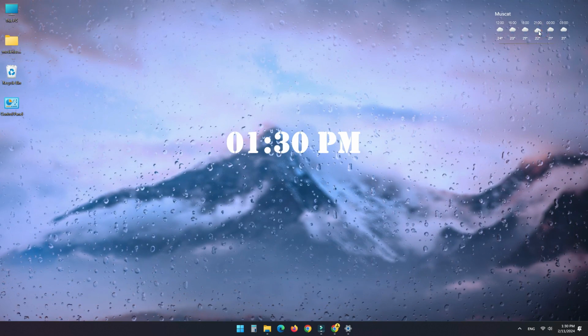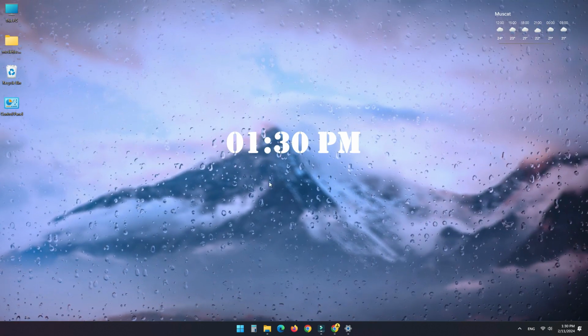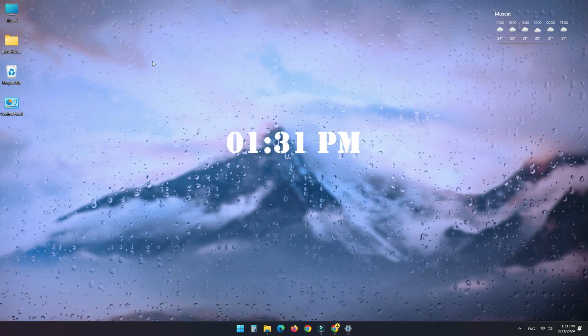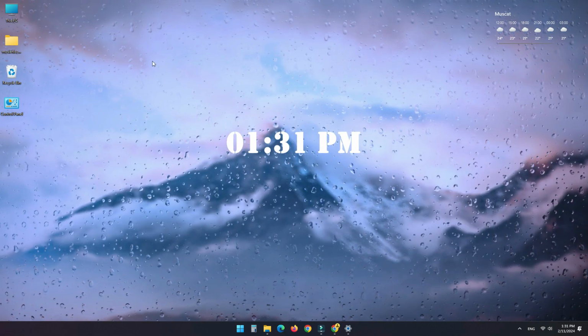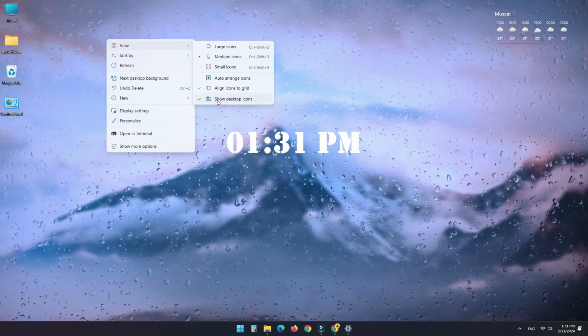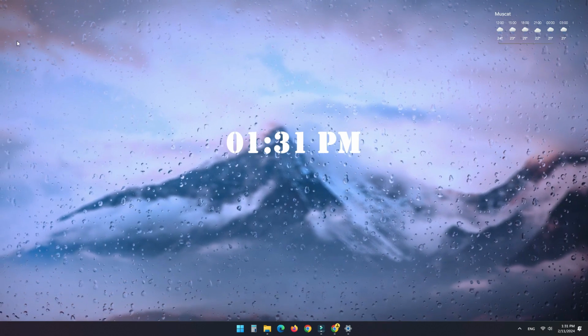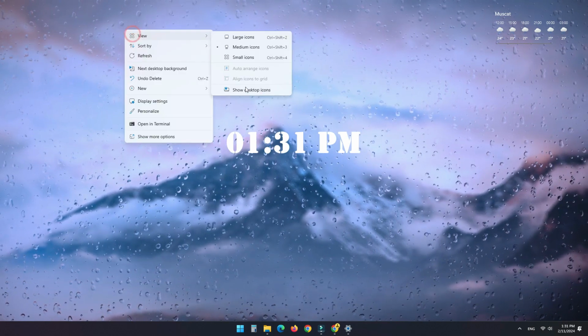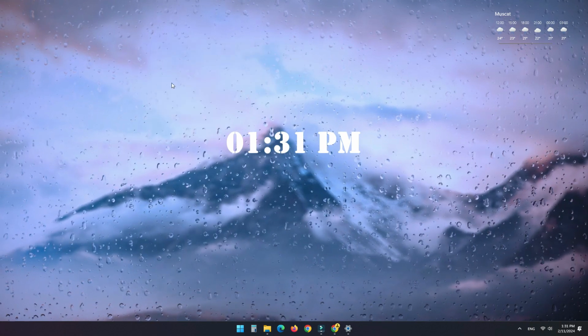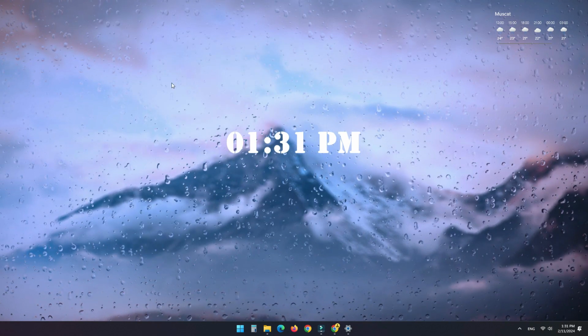Step 3. In this step, I want to hide desktop icons. So, right-click the desktop, click View, and uncheck Show Desktop Icons. Great! Let's go to the last step.